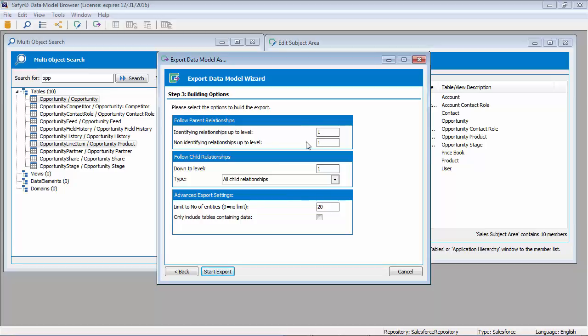Maybe the account table has an association with several child tables. We could say we want to go down 2, maybe 3 levels. Here we'll just keep it simple. We'll stay at 1. Following the child relationships, you can choose all or just identifying child relationships. Here we'll just leave it at all. And if you have 0 entered in here for the export settings, it will have no limit on the number of tables it's going to return. For the purposes of this demo, we'll just set it to 20. Here we could say include tables containing data only. We'll leave that one unchecked, and we'll start the export process.